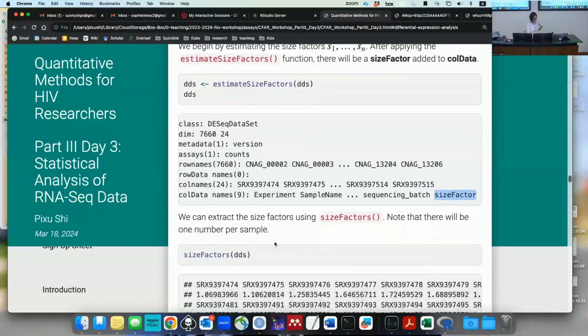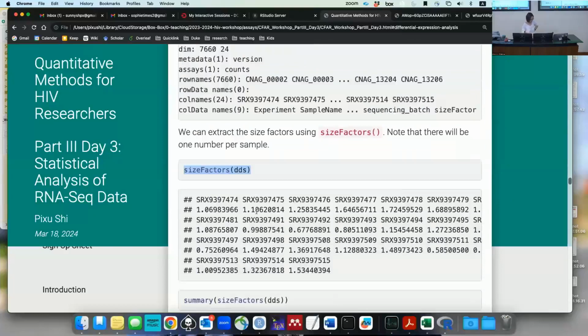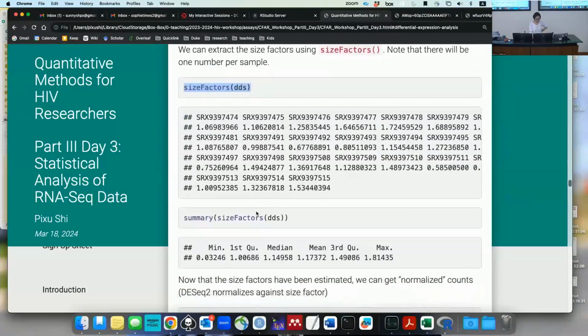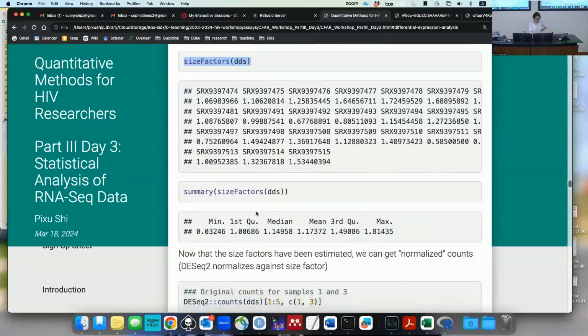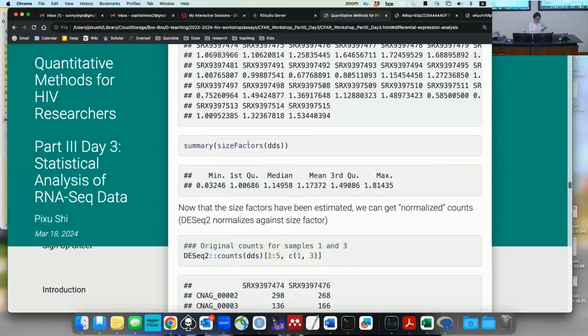It's 1 per sample, and you can obtain that through this function. So this will allow you to use the size factor for other purposes, or you can account for this. Some people may account for this in their DE-seq run. And then, after you obtain the size factors, the DE-seq object will contain a normalized count matrix.